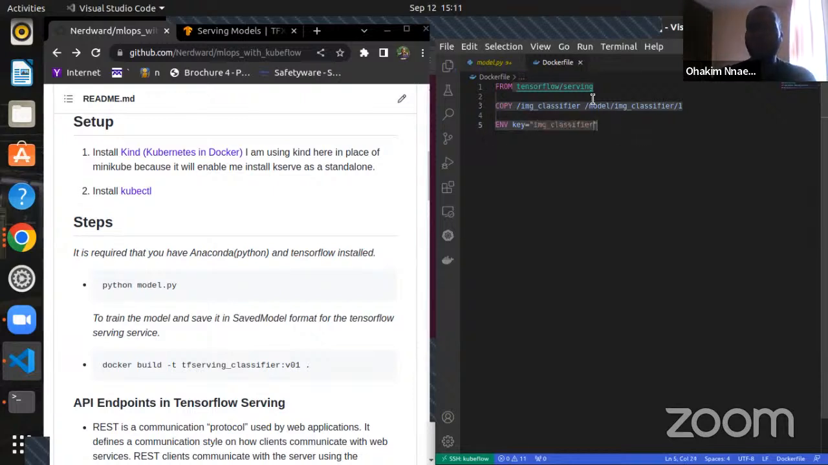What we're doing now is telling this Docker image that this is where the saved model is. Since we have copied the model from our local machine to the Docker container, we're now telling it where the model is. You get? The key is MODEL_NAME, and the model name is image_classifier. So this is where it's going to search for that model.